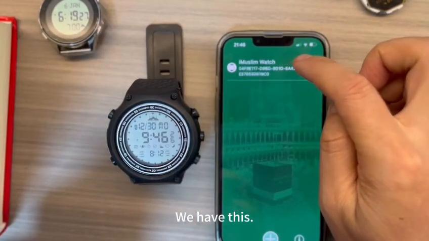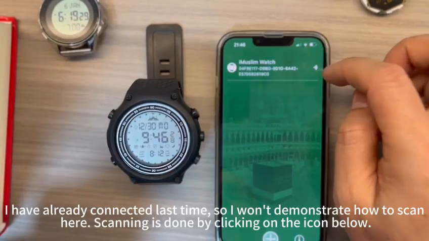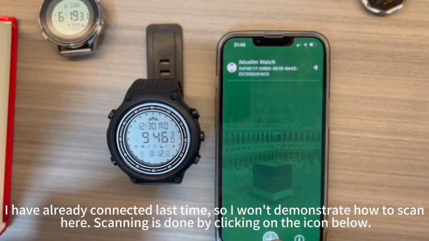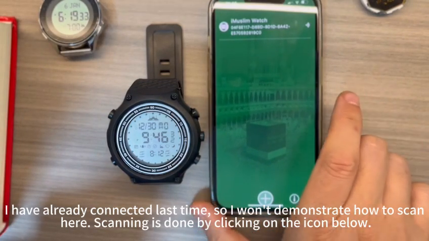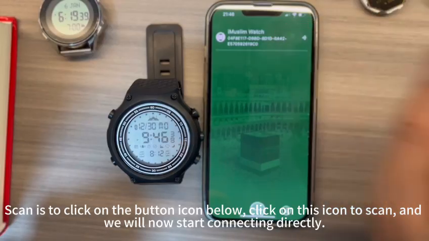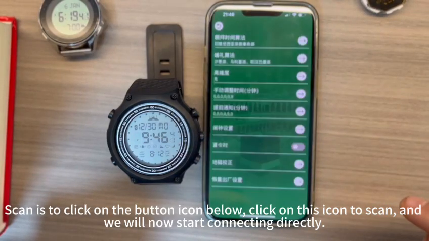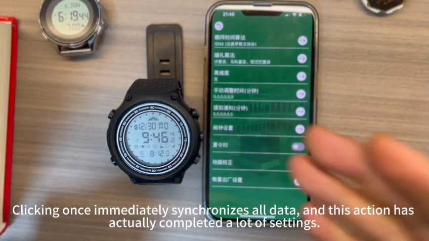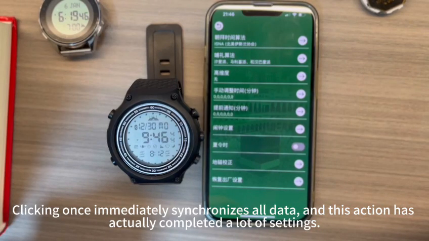I have already connected last time, so I won't demonstrate how to scan here. Scanning is done by clicking on the icon below. Click on this icon to scan, and we will now start connecting directly. Clicking once immediately synchronizes all data, and this action has actually completed a lot of settings.